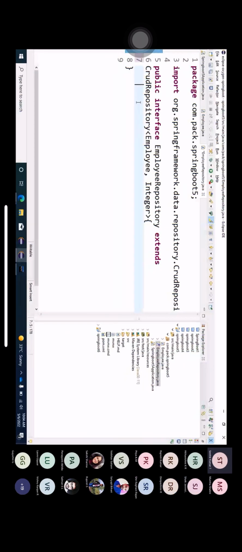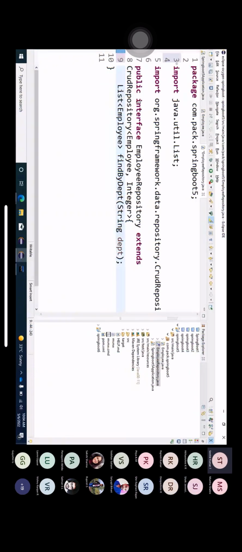Now which collection will you be using over here? List. A list of employee. So List angle bracket Employee, and we have to define a method called findByDEPT. List Employee findByDEPT, and inside your bracket you have to give String DEPT. So I should not give department. Why? Because in my entity class, what property have I defined? DEPT property. So I have to give it like that only.